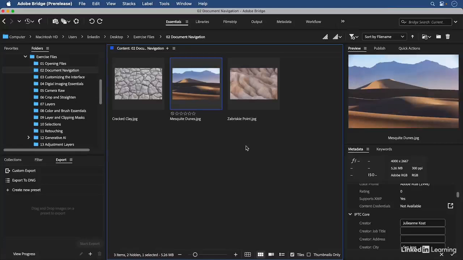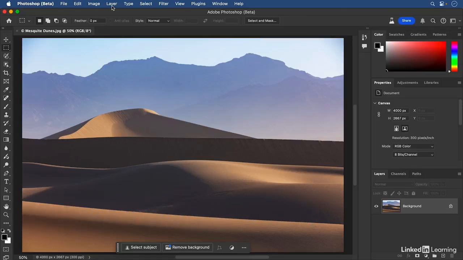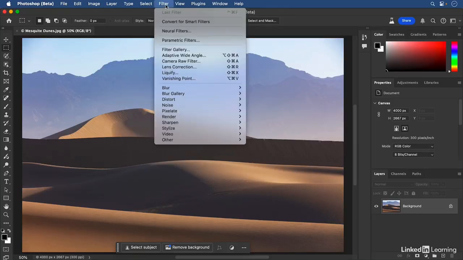Let's take a few moments to familiarize ourselves with the Photoshop interface. I'm going to start in Bridge and double-click to open up the Mesquite Dunes image in Photoshop. Now across the top we have all of our different menu items, and they are grouped together by topics such as layers or type or select. So if you're looking for something like a filter, be sure to check out that menu first.